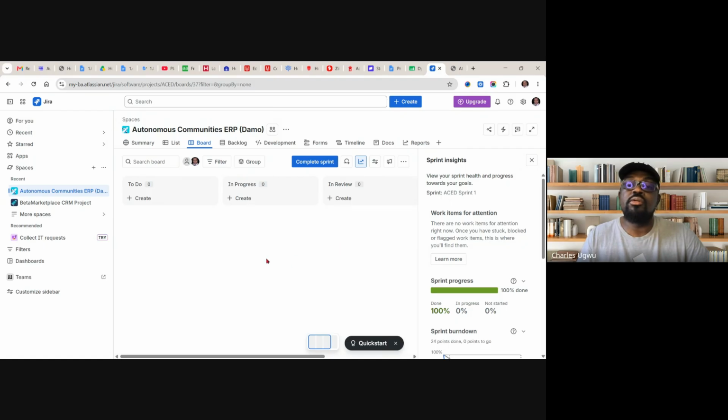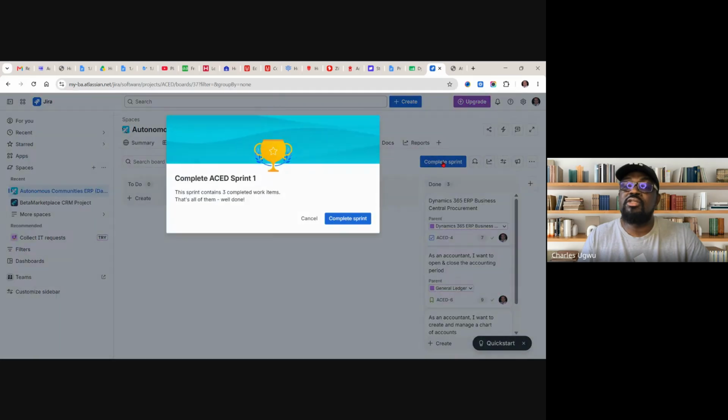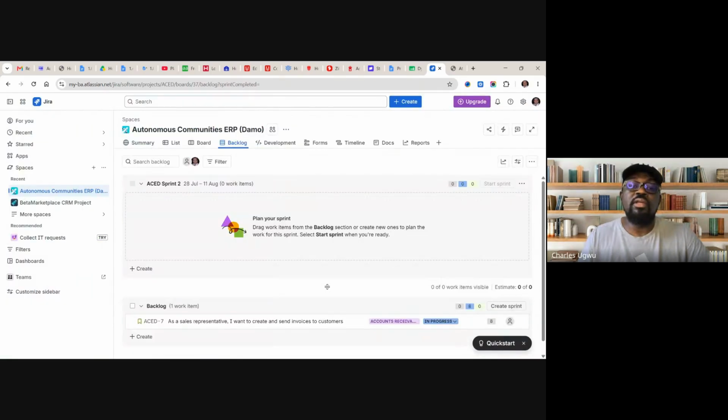Yeah, everything is done. So we come over here. We cannot just say we moved everything to done, so we can go home. No, as long as you have not clicked complete sprint, it means this sprint is still running. So to officially finish this work, we come over here and click complete sprint. And you see here, it says completed sprint 1, and that is it.